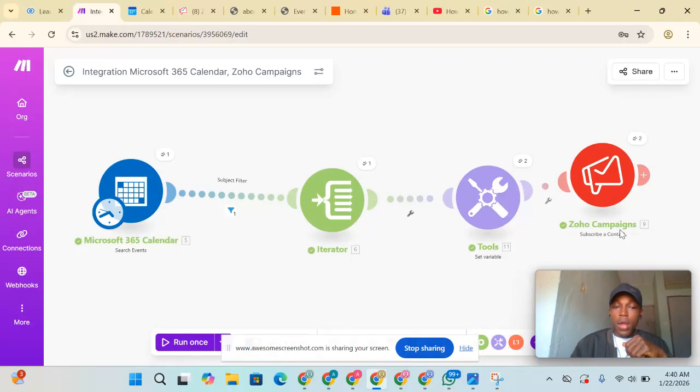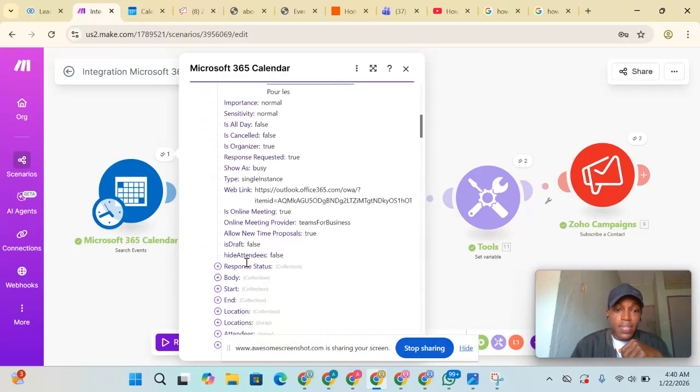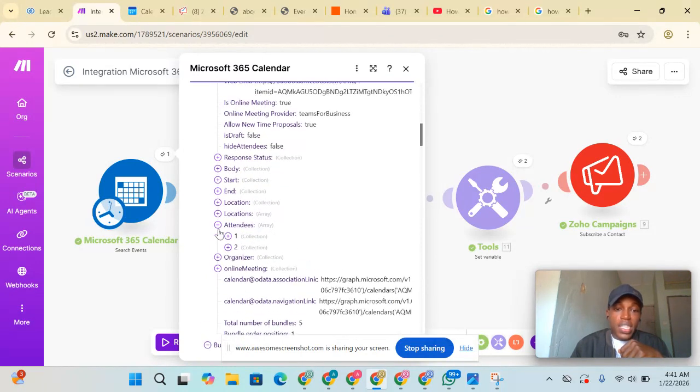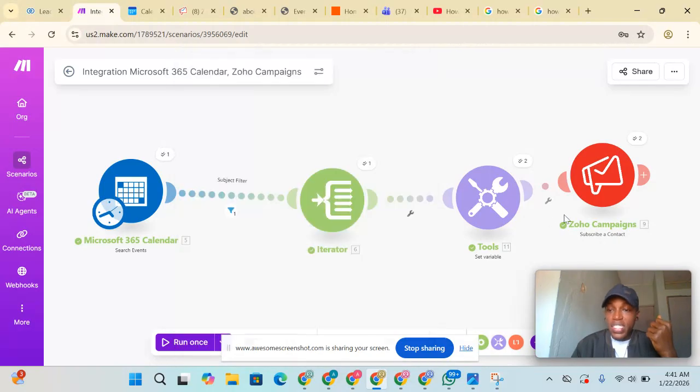So once a new contact comes from the Microsoft calendar, which is, for example, one of the contacts is this. Once a new contact comes in from here, it automatically identifies the person's address and then transfers it into a list in the Zoho campaign. Now, once they get into a Zoho campaign, it means that the campaign has not been sent yet. The automation has not been sent yet.